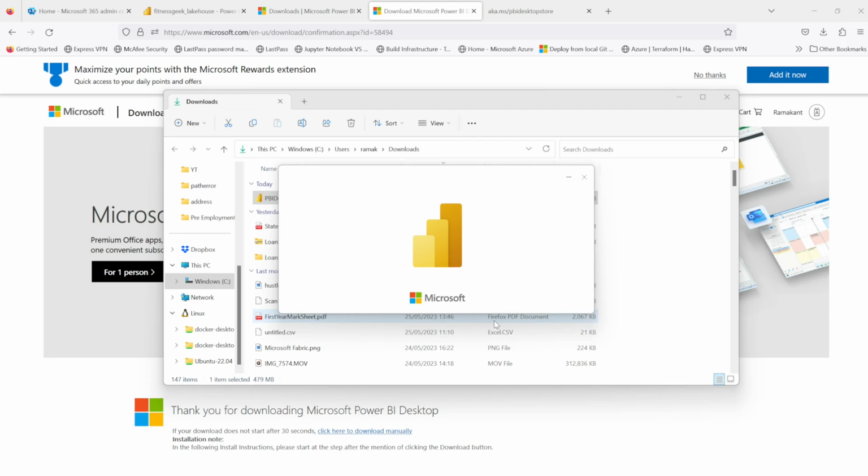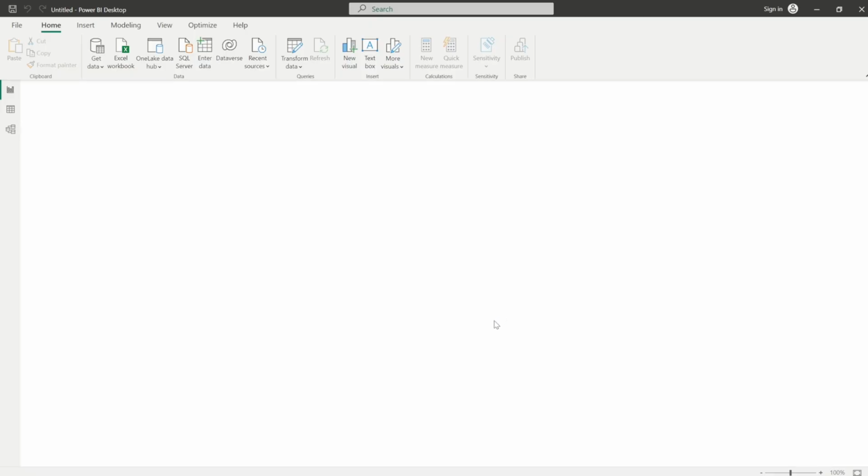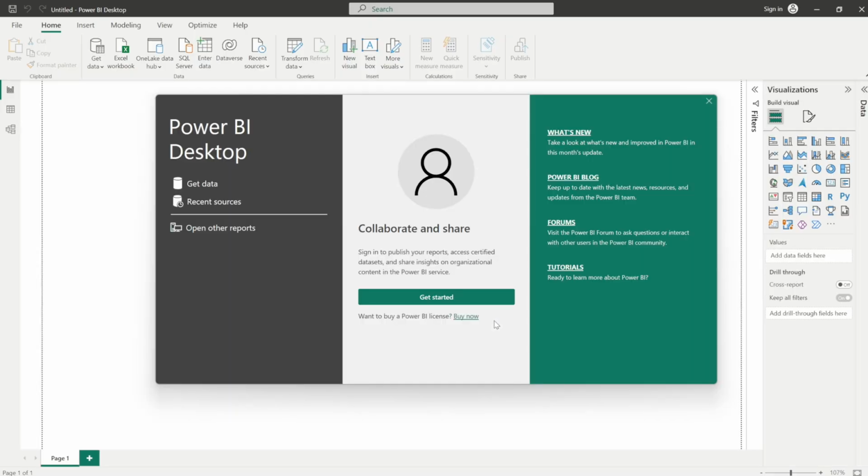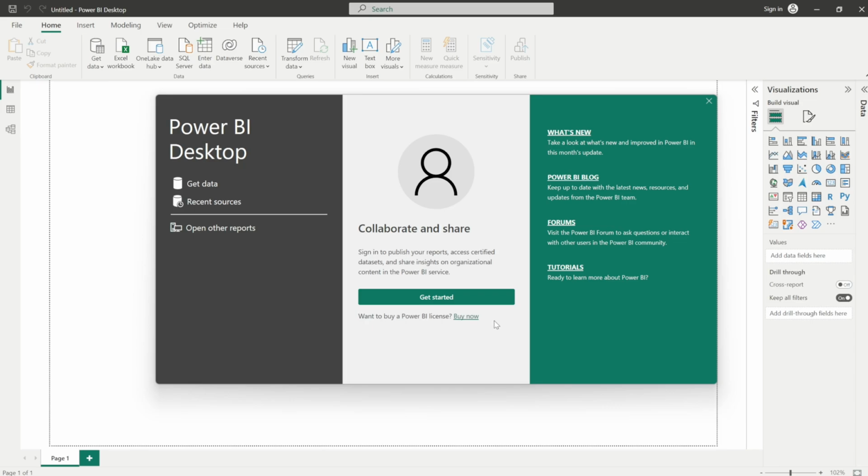So we have successfully installed Power BI Desktop. It should open up, and this is where you set up your entire Power BI experience. So let's get started. When you click get started, it will ask you for your email address for the organization that you want to get it linked with.